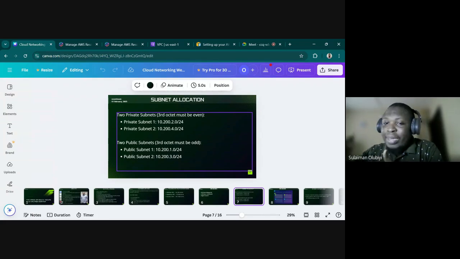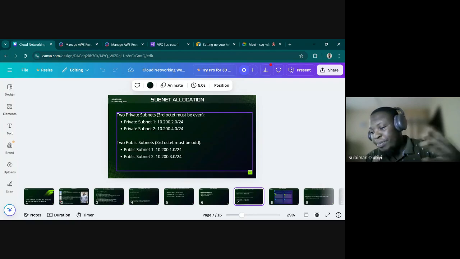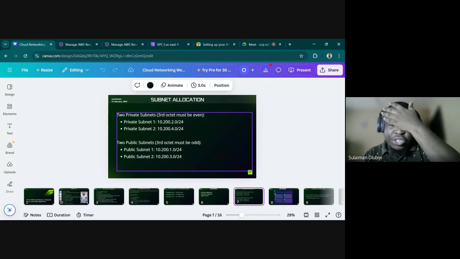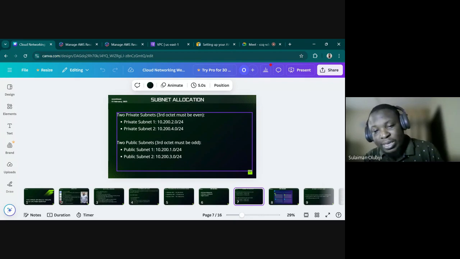But your public subnet is something you want people to see. That's where you have your application servers. That's why you have your Nginx, your Apache, maybe your Node.js application or your Python application where it's running, so that you can easily expose it to the internet. That's why it's called public subnet and private subnet.